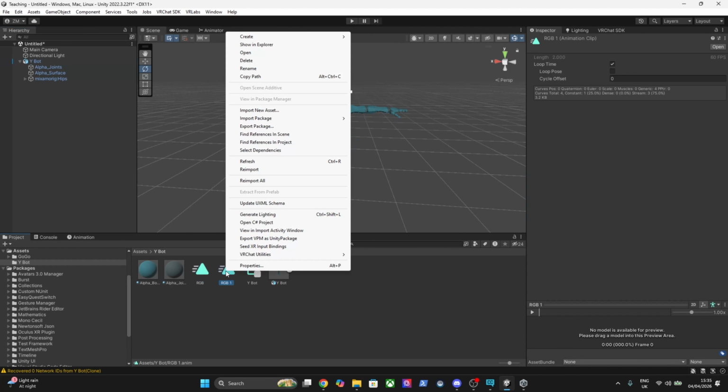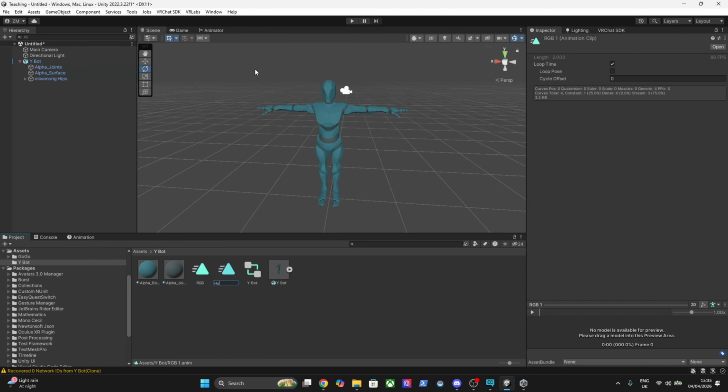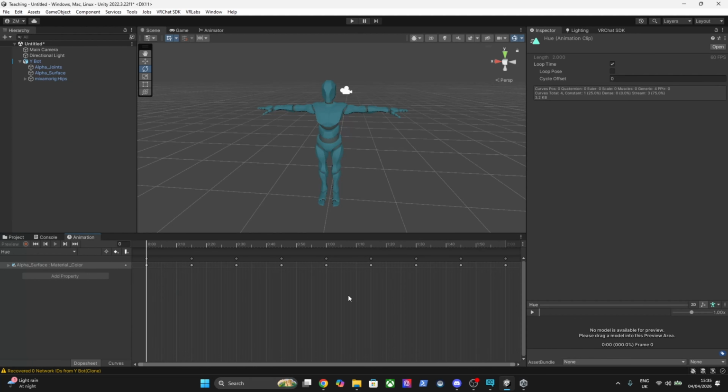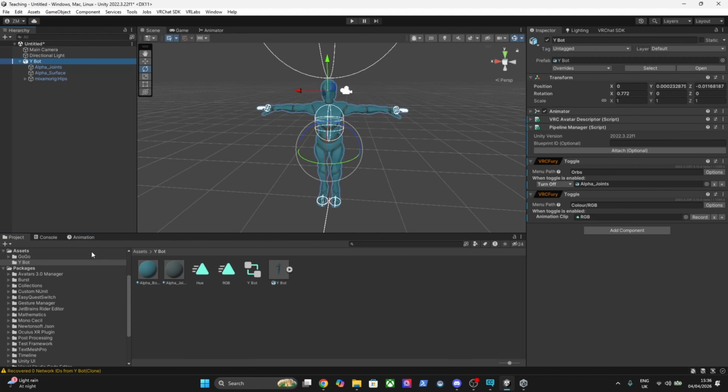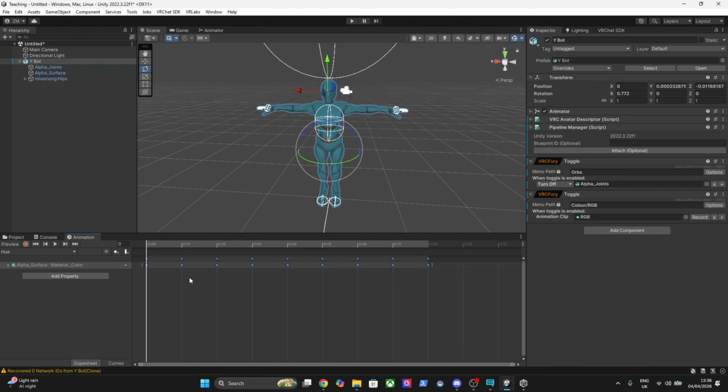I'm going to duplicate this animation clip and name it Hue. I'm going to go into this animation clip, grab all these, and shrink them down to there. They are all lined up there. It's not going to show until I add it to here. I go here, animation clip and Hue.